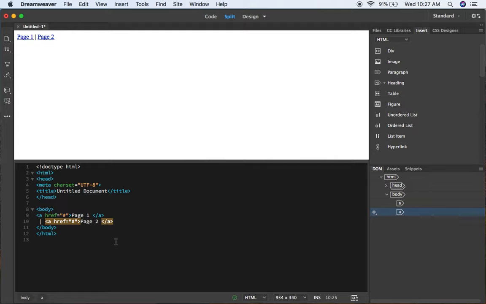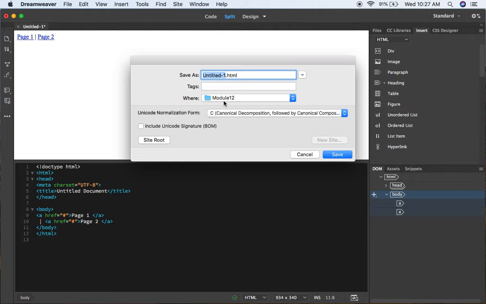We just need to save our page. Okay, so we haven't saved our page yet, so let's do that. Let's go File, Save As. And we want it to be in the Module 12 lab folder. We're going to call this page 1. Make sure you use all lowercase, no spaces, and click Save.